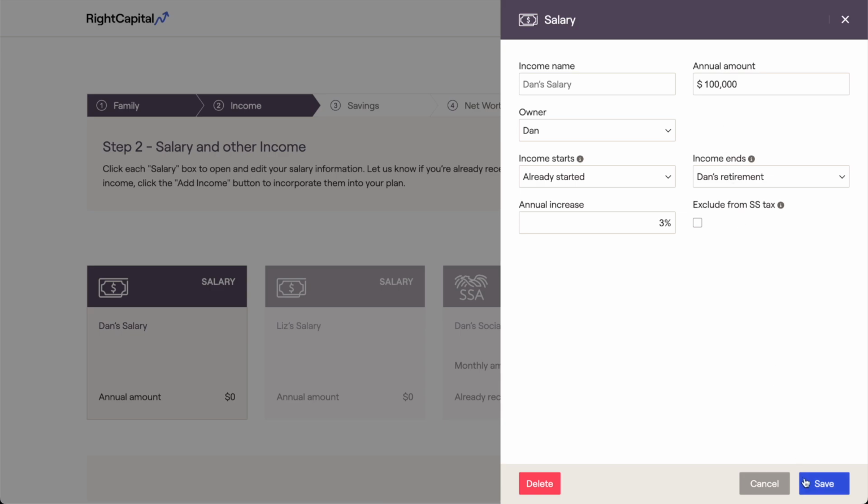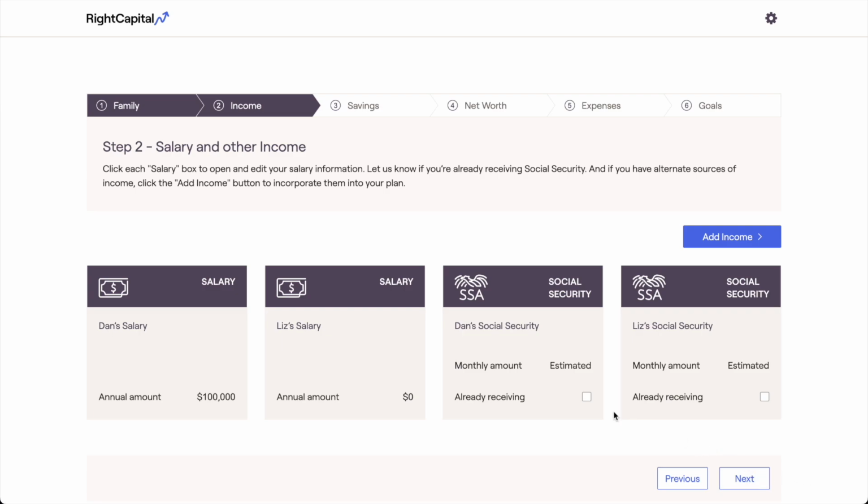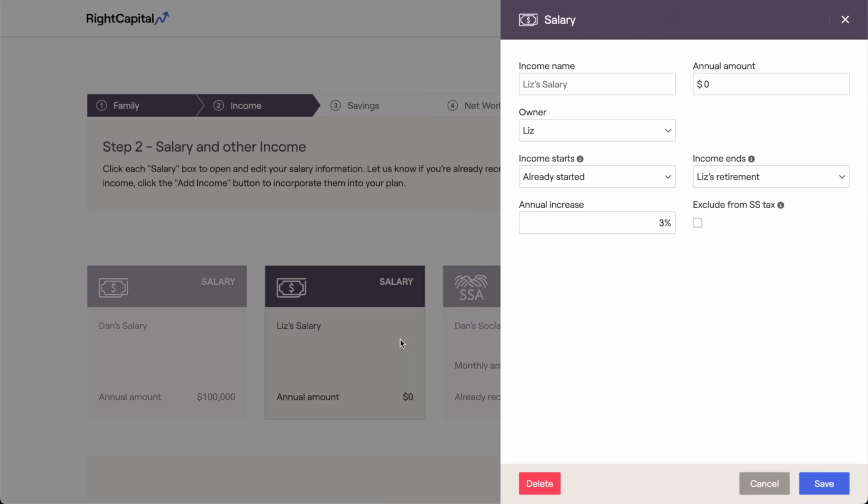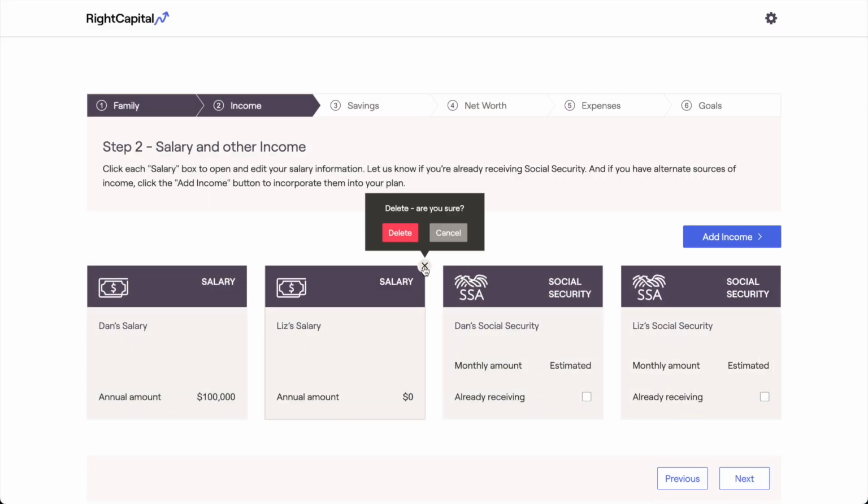If this is a joint plan, you'll also find a salary card for the other member of your household. If you're a dual income household, you can click on the card to enter that salary as well. If not, remember that you can always delete a data entry card that you don't need by clicking the X icon in the upper right.